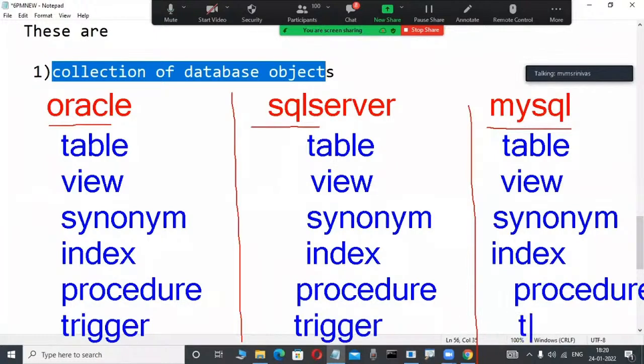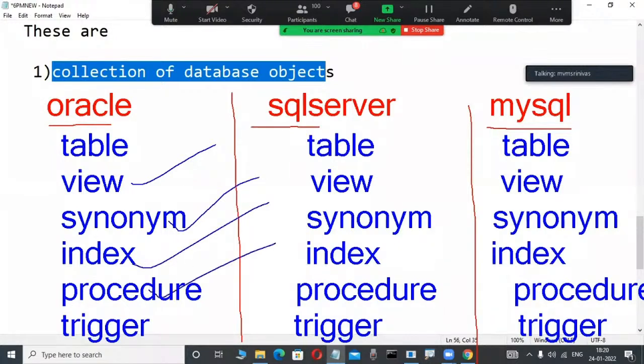That's why relational data model products contain three components. The first component is a collection of objects. Objects means your tables, views, procedures, functions, triggers, packages, so many things. But as a first-time newcomer, you only need an idea of the purpose. What is the purpose of a view, a synonym, an index, a procedure, a trigger? You have an idea where we are using them in one relational data model product.